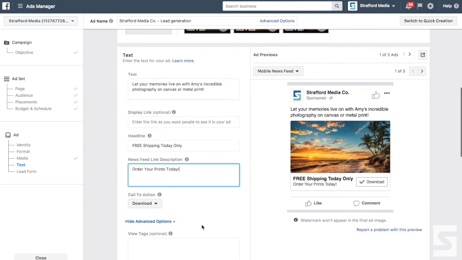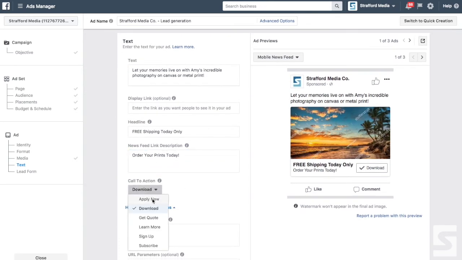The call to action button is extremely important. Right now, the choices are apply now, download, get quote, learn more, sign up, and subscribe. For the purpose of purchasing something, we probably want to do learn more.